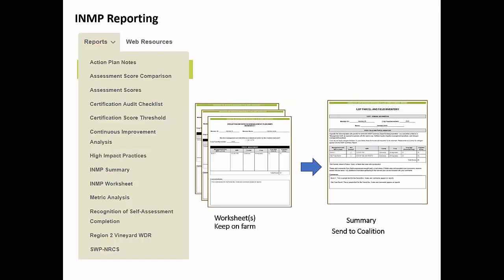Last piece before we review the timing is INMP reporting. Keep those worksheets on the farm and send the summary to the coalition, and they're in that list of reports.